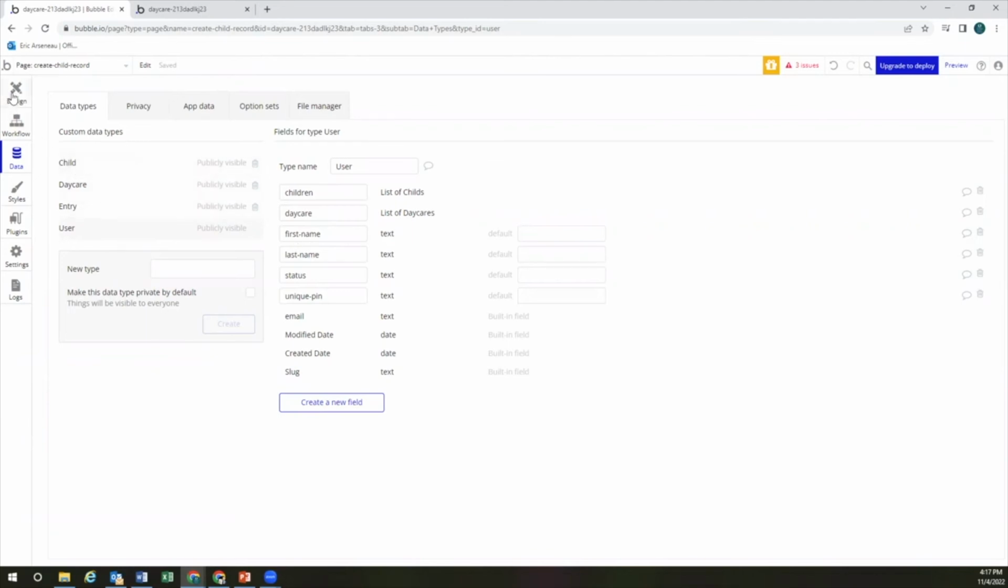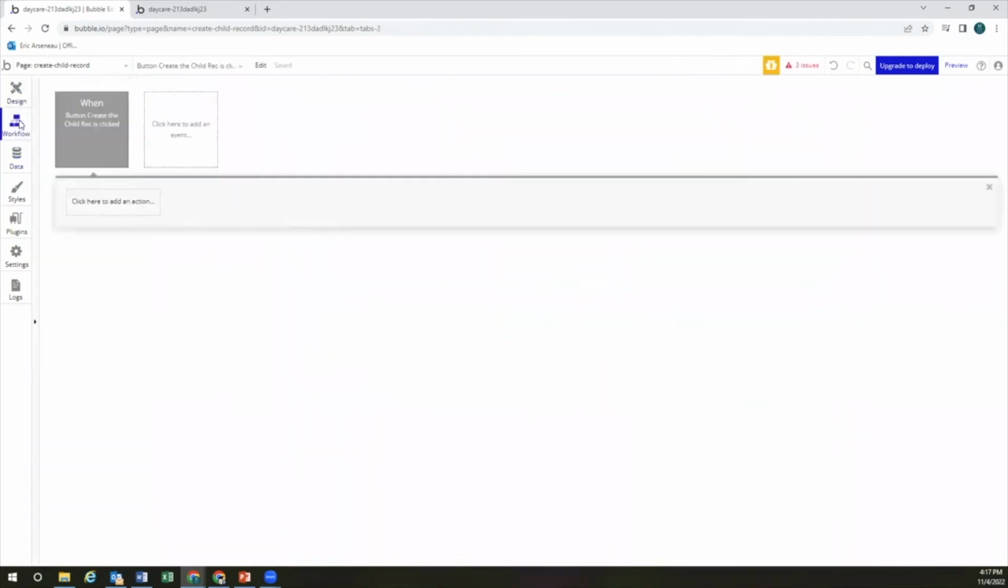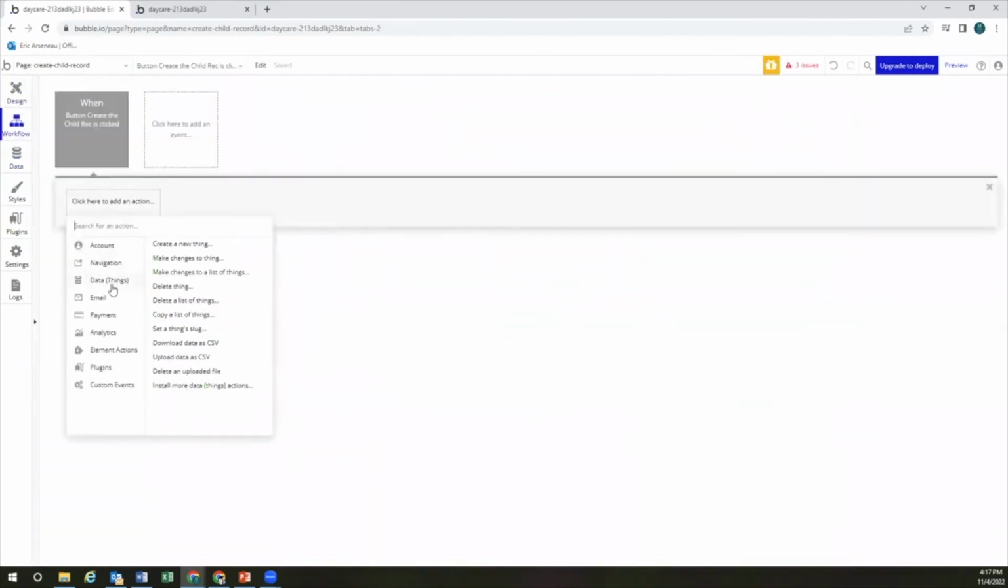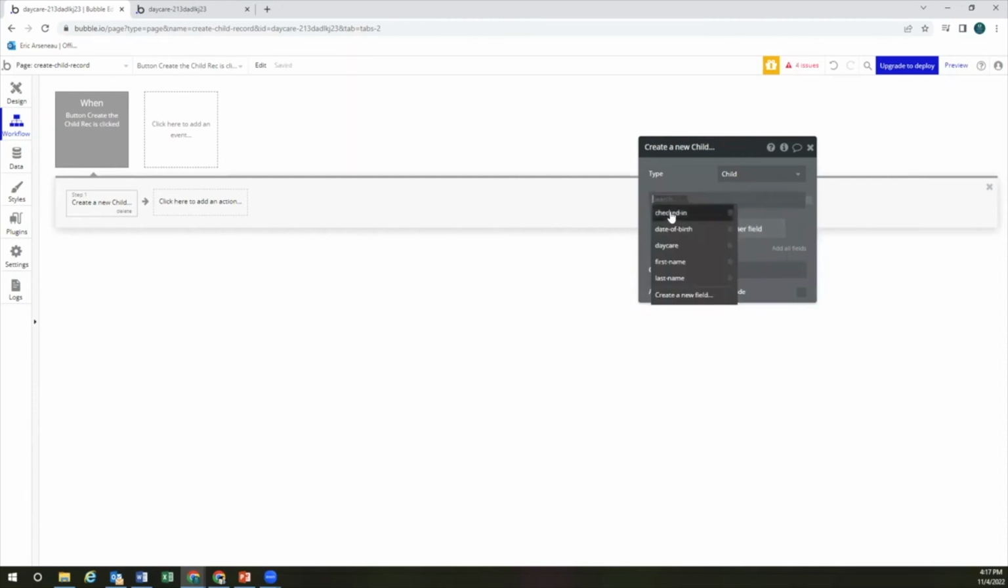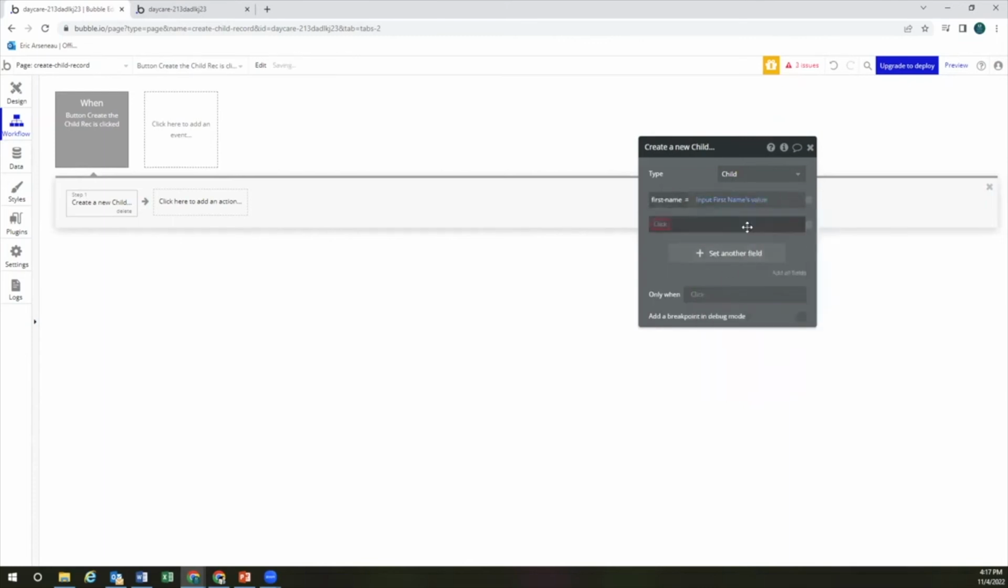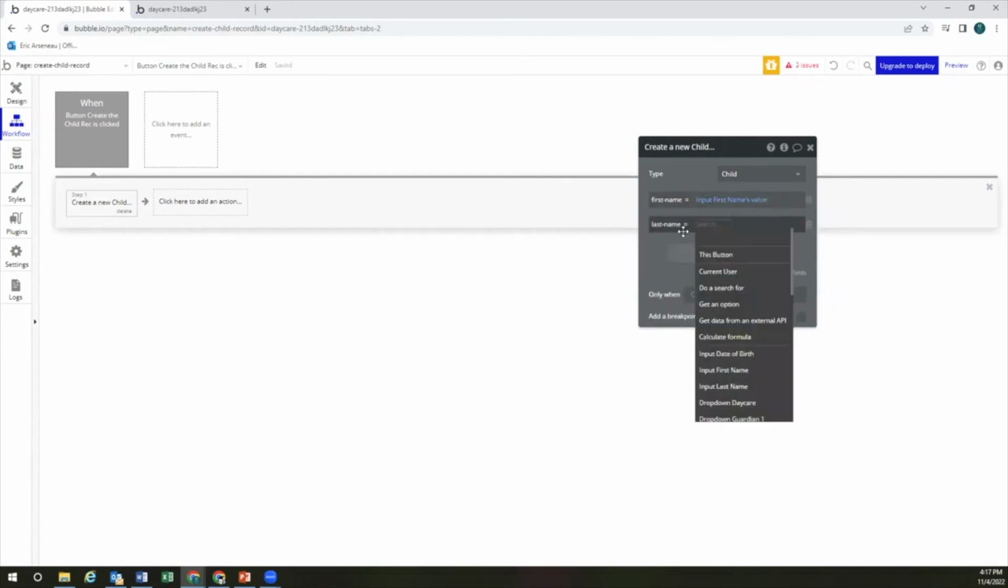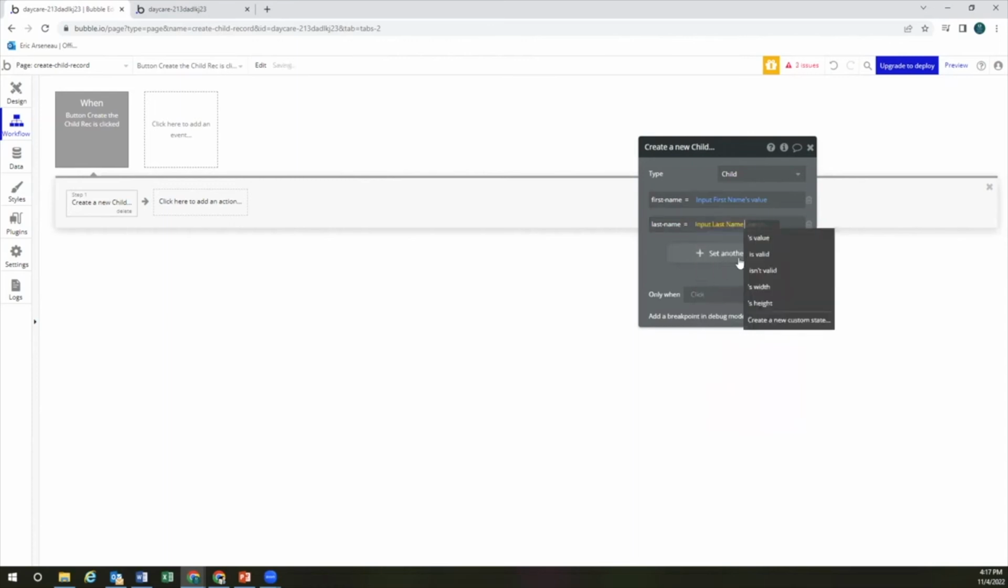So that's why in this particular case, when we set up the workflow, we're going to choose the option for data. We're going to create a new thing. So we're making a new row in the database, a thing or a row in the database that is for child. And the fields that we're going to set are these here. The first name is whatever the person typed in for the input's first name's value. And you've seen this kind of technique before. So we're just going to speed through here and do the input last name's value.